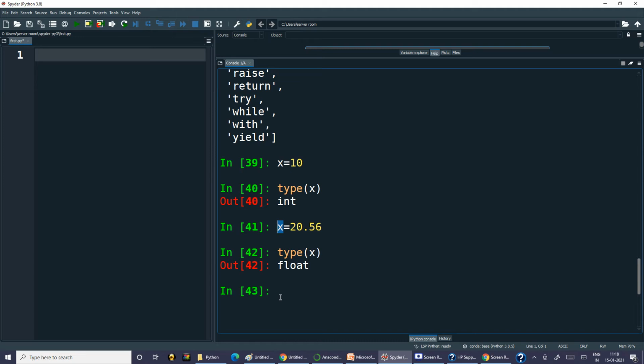So Python tag has no type. Its tag has no type. You can see here it has no type. Whenever you assign some value, it changes its type. So you do something and see here.